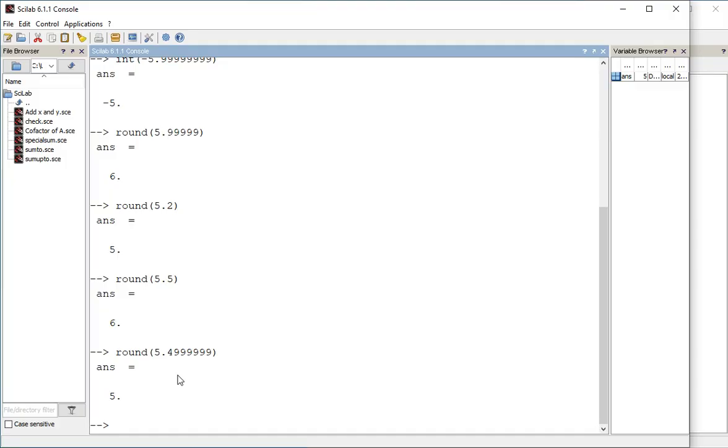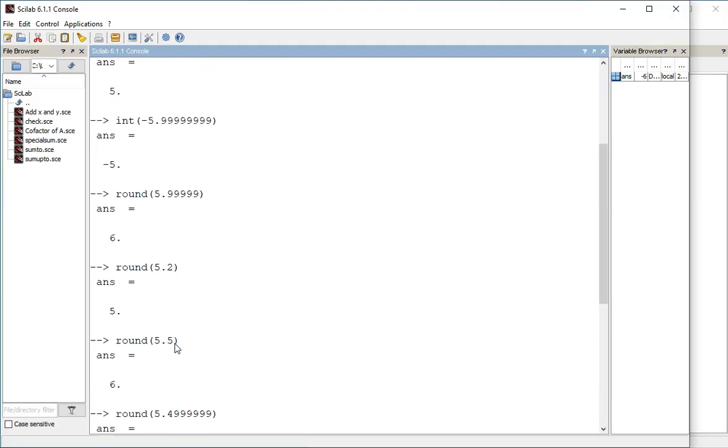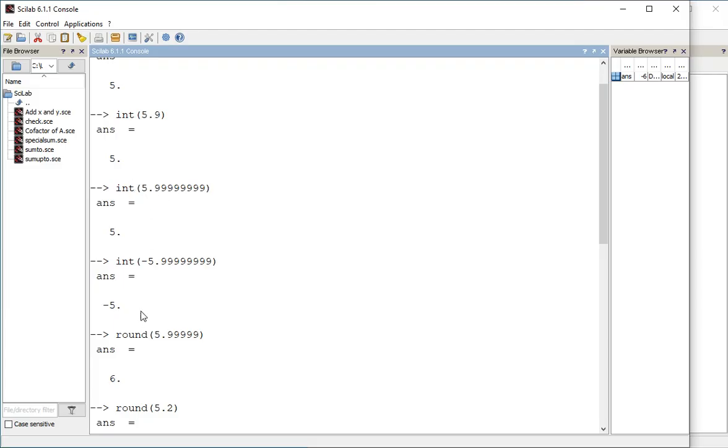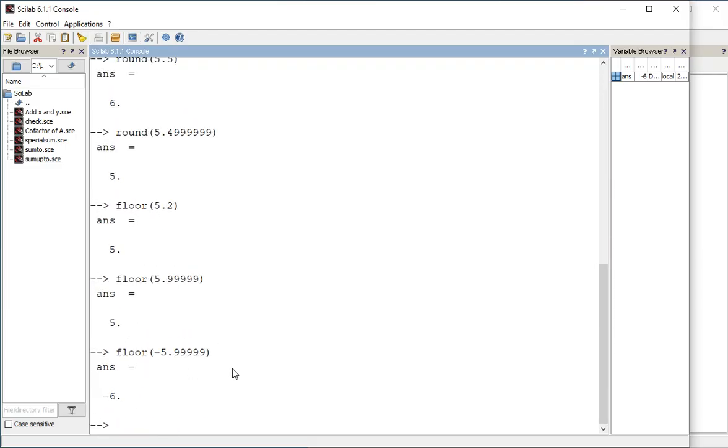If you want exactly the greatest integer function, the command is floor. For 5.2 it will give you 5. For 5.999 also it will give you 5, and for the negative it will give you minus 6. That was not the case with the integer portion. This is how you can use the floor command.